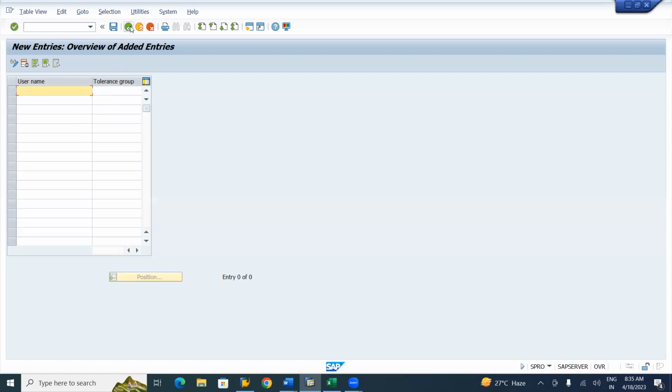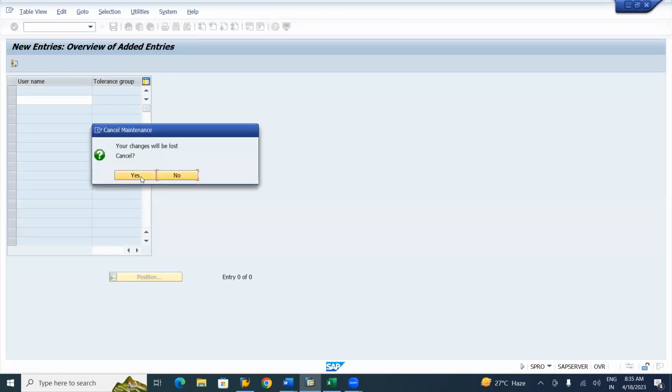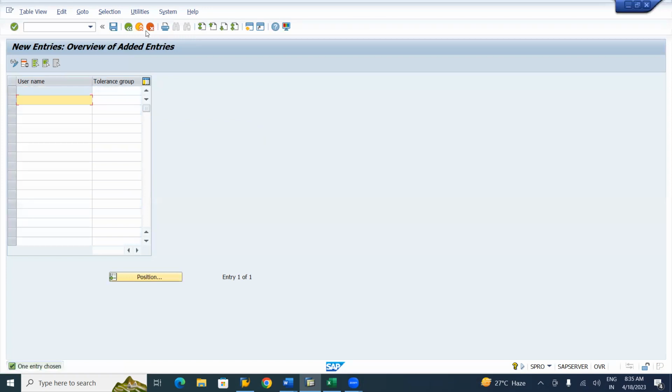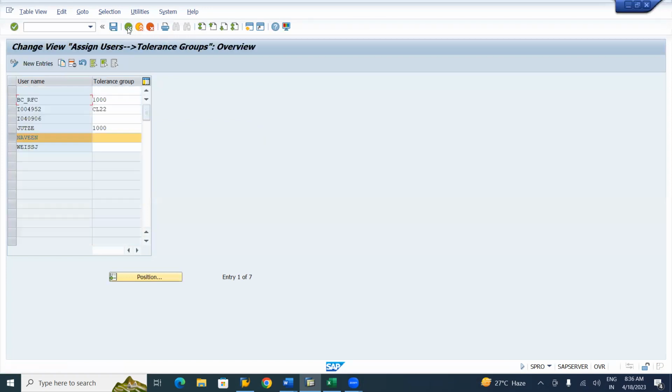So just go back. Just close this. Yes. So here the user ID is Naveen, the username, and leave the group blank. Any questions still here? Anyone have any questions on this?